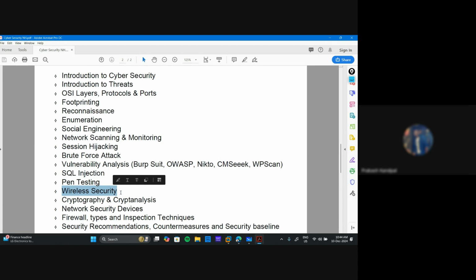Within that, maybe we will have less practical stuff and more conceptual, more theoretical. Otherwise, all other topics are practical. Then we have cryptography and cryptanalysis. Frankly speaking, this is also a conceptual topic. You just need to understand a few things about cryptography, cryptanalysis, different kinds of algorithms, the security protocols, and all.